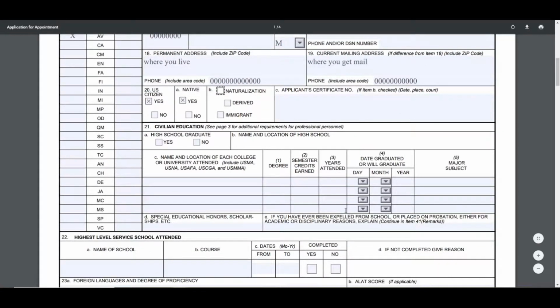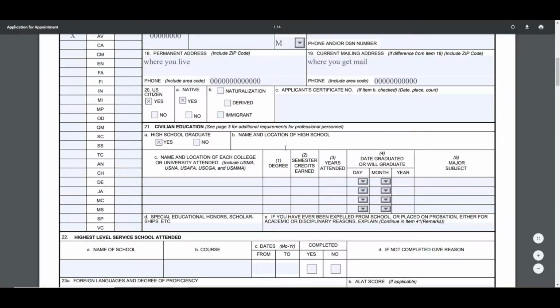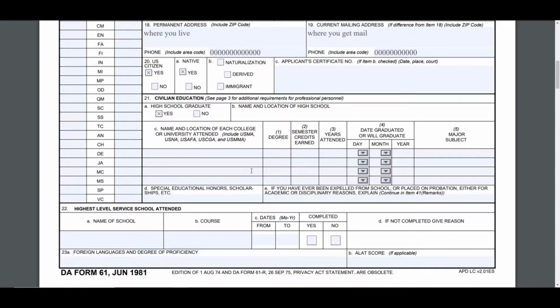Moving on. Your civilian education. So, did you graduate high school? If you haven't graduated high school yet, I don't know how to help you here. Your recruiter will know how to help you on this. But chances are most of you have already graduated, so you're going to put yes, and you're going to put the name of your high school here. This one doesn't let me put it here, so you might have to handwrite it in. The other form I used did allow me to handwrite it in.